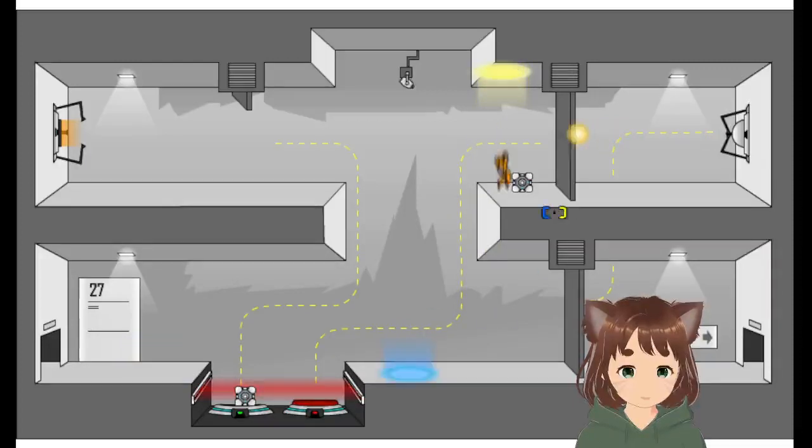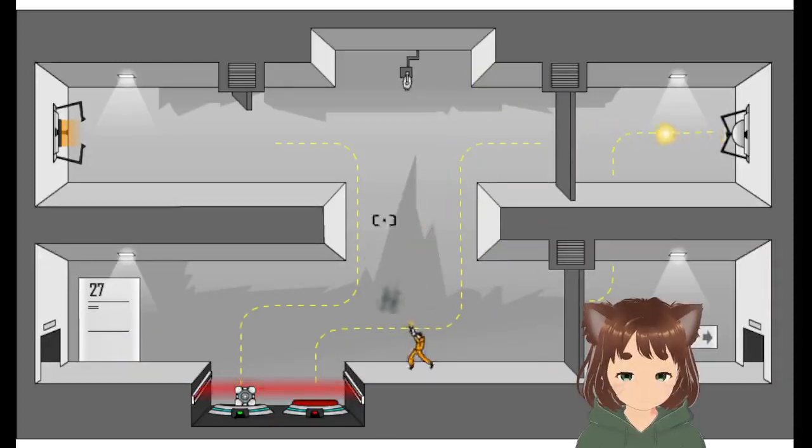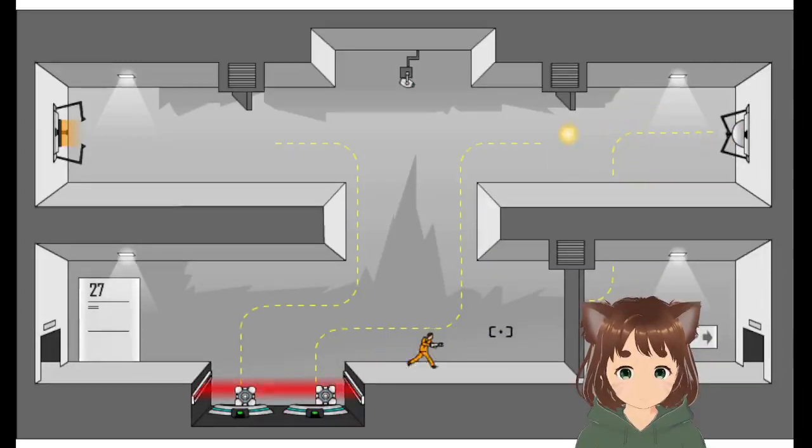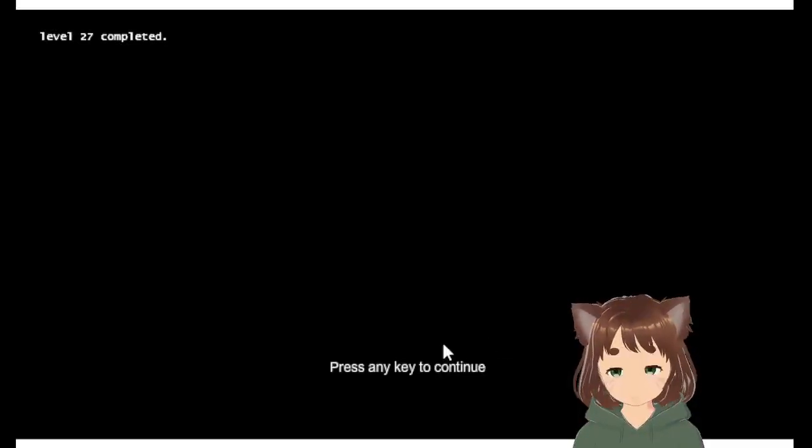And it should be safe. Alright. There we go. Let me just drop it like so. And there we go. It won't be in the way at all. Okay. And we did that. Okay. Good. Level 27 complete.